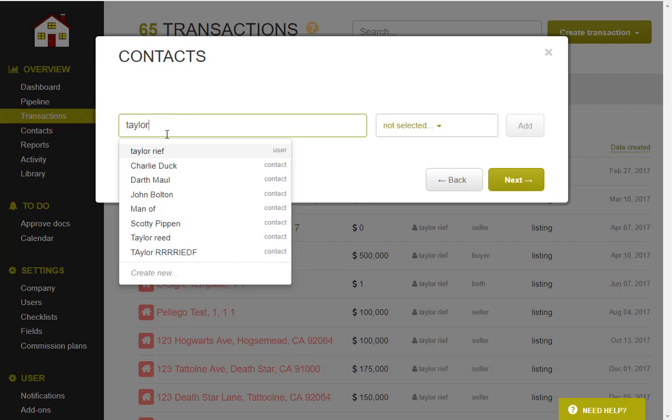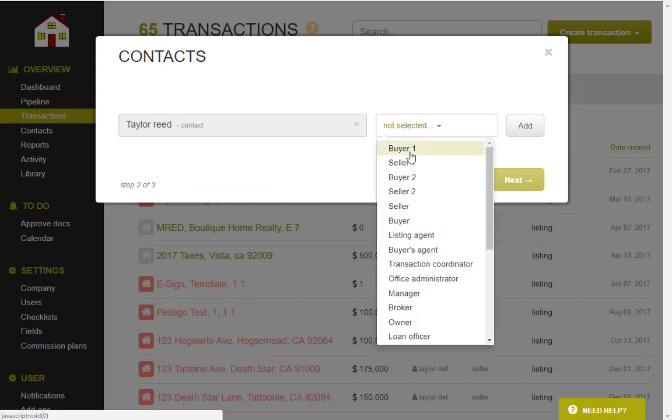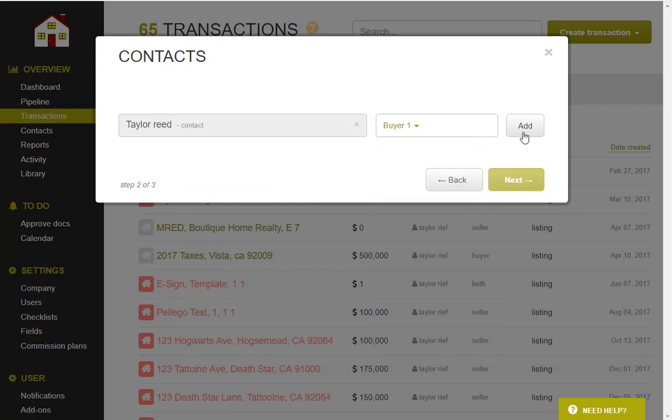If you've worked with them before, their name will appear. Select them from your contacts list, choose their role, and hit Add.